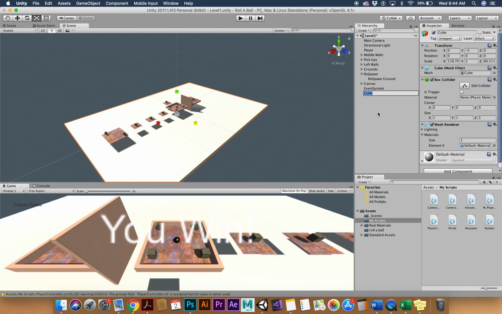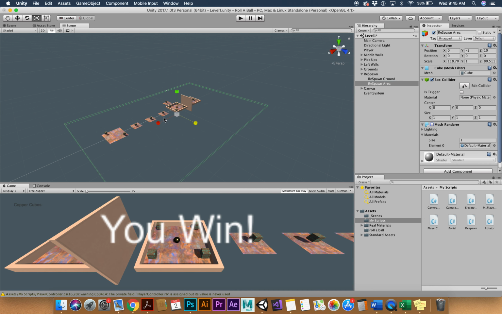So I'm going to rename this respawn area. Okay, so that means if I hit this, it's going to respawn me somewhere else. I'm going to just, for organizational purposes, put it up in the respawn. One thing you'll notice is that it is white. If you turn the mesh renderer off, it becomes invisible.